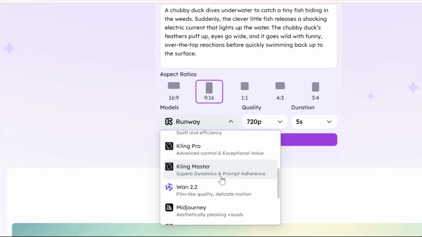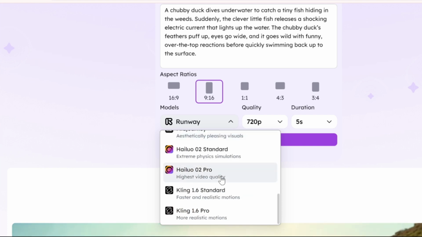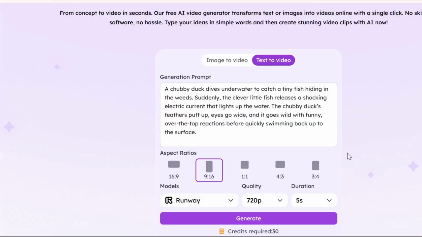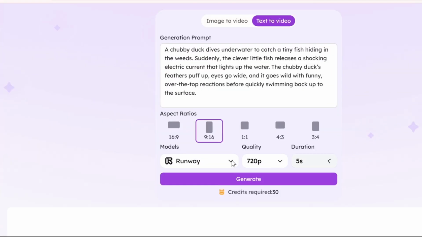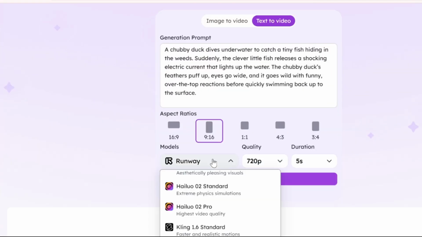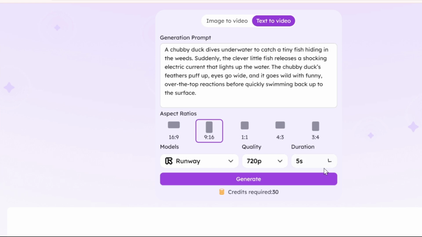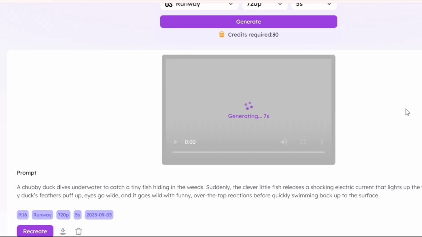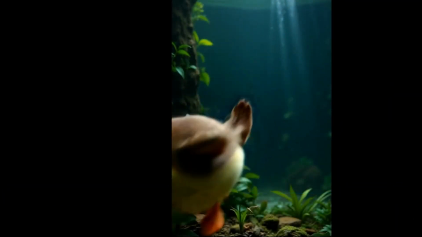I pasted the prompt and selected the Runway model to use the sign-up bonus credits. Then I set it to 720p resolution, 5 seconds duration, and clicked Generate. The generation was amazingly fast, and the result was exactly what I imagined. Downloading was also quick and smooth.